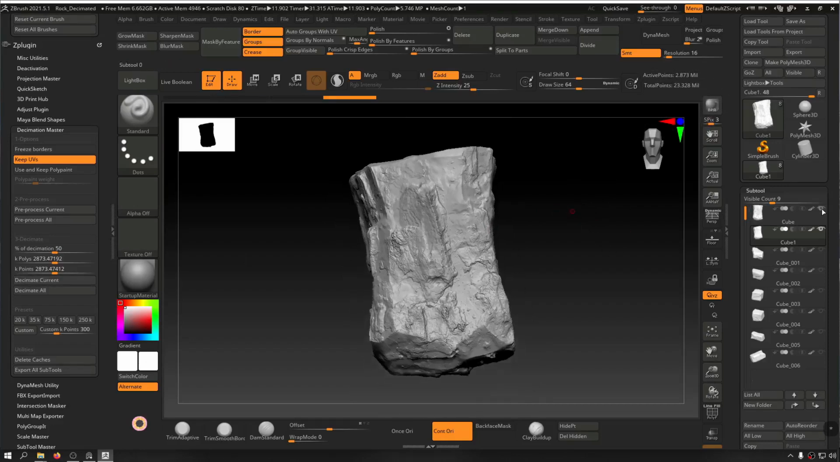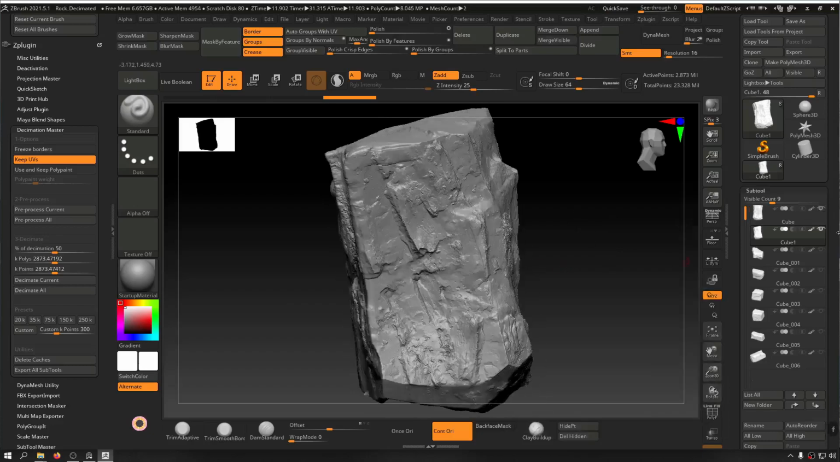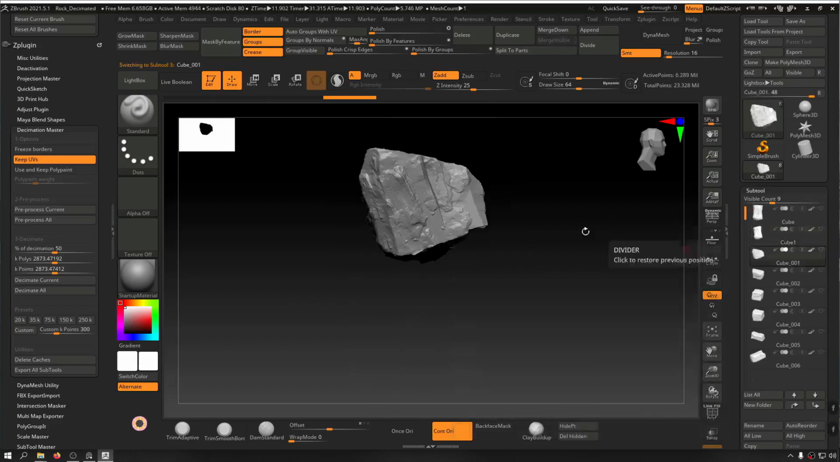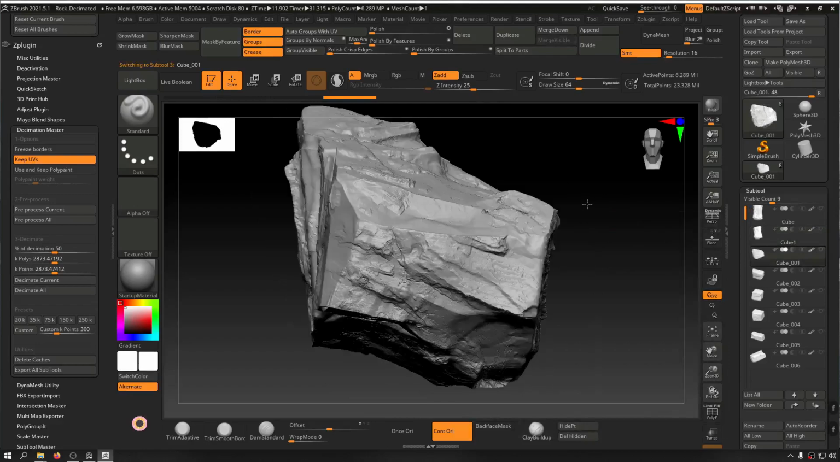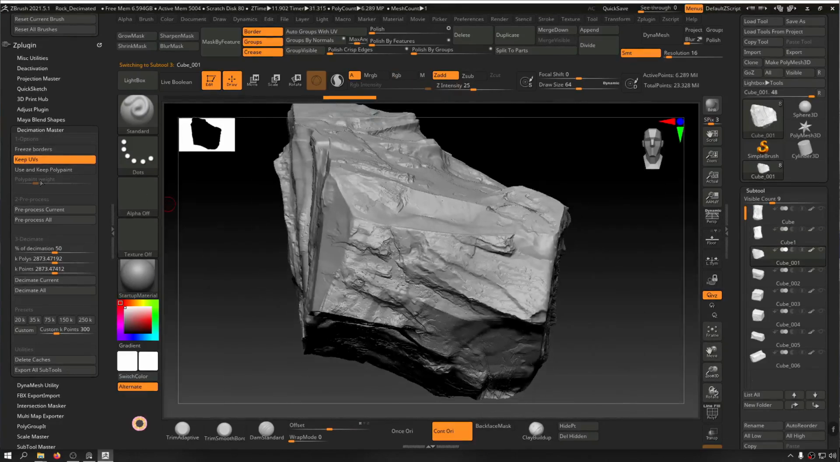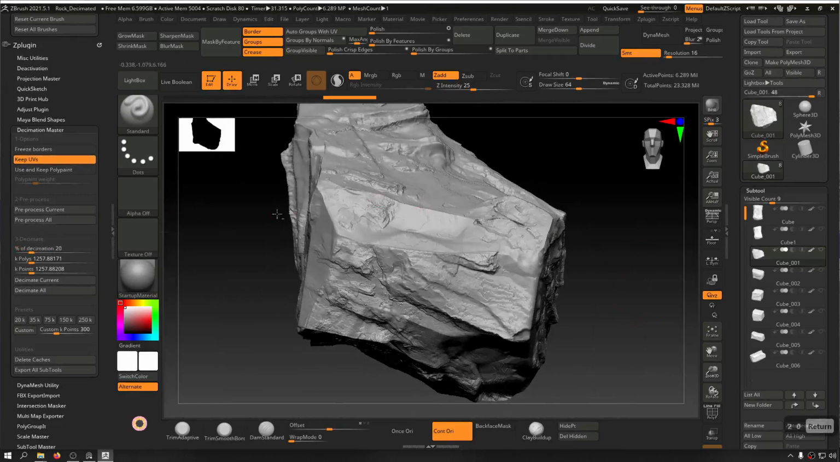So let's go for the next one, which is this. And I need to first convert it to 20% for high poly because this is relatively a small piece and I really do not want a lot of polygons on that. So let's hit keep UVs and pre-process and just wait a bit so that it calculates the mesh. So operation done, and I'm going to decimate it so that I get the low poly as that.